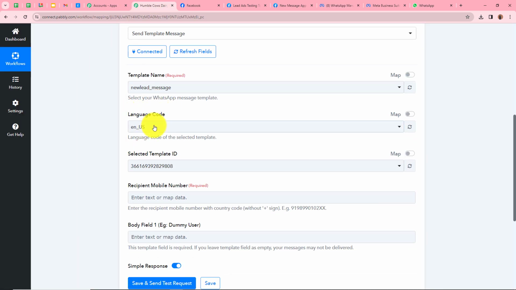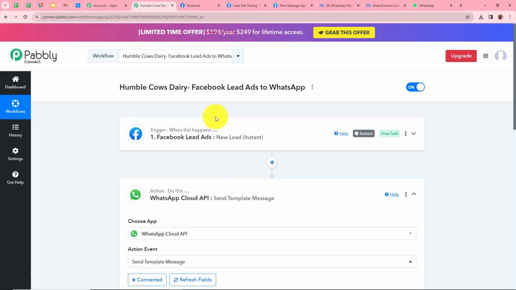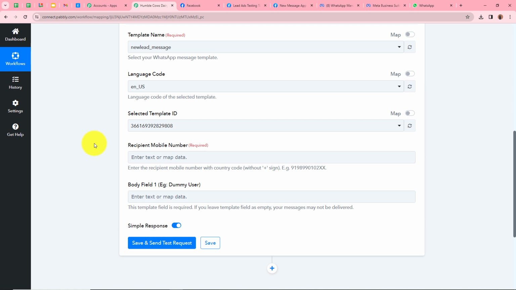After that, it is asking for the language code and the selected template ID. When you choose your template name, automatically the language code and the selected template ID will be mentioned right over here. So you do not need to do anything with these steps. After that, it is asking for the recipient's mobile number. For that, we have to map the data from our previous trigger step. So mapping means insert the data from the previous step.